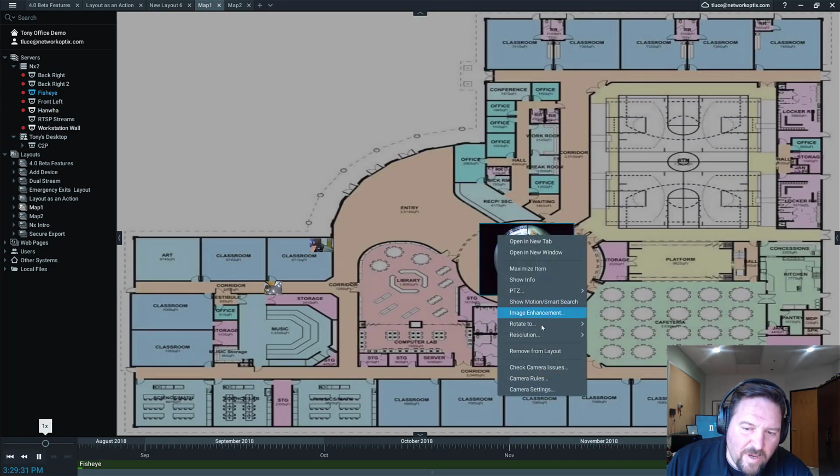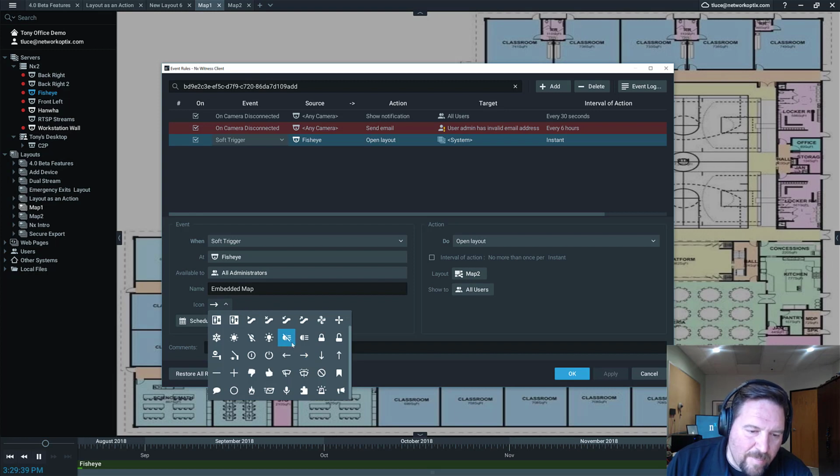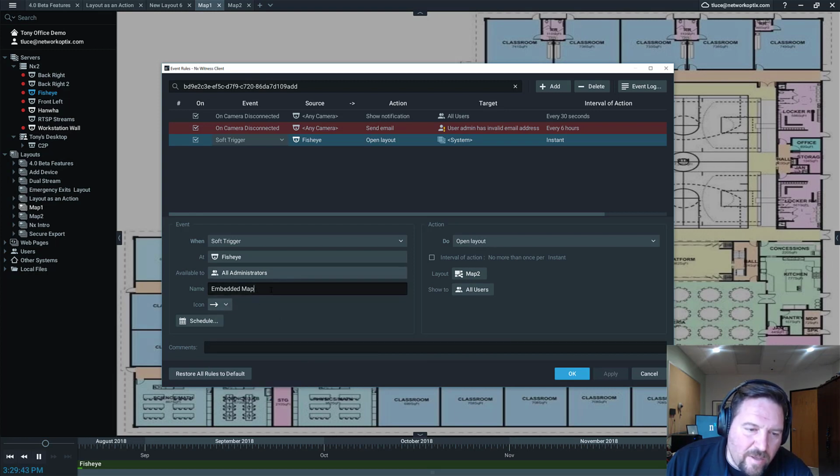Well, I went to this camera here. I went to camera rules. I created a soft trigger called embedded map. Remember, you can call this whatever you want. I selected an icon. We got to add a map icon because right now we don't have that, so I just use an arrow. And then when I push that button on this fisheye camera, and remember you can add soft triggers to as many cameras as you want, then I want to open a layout.